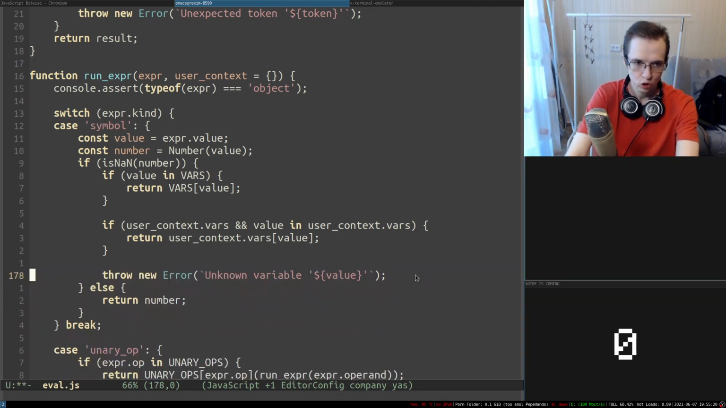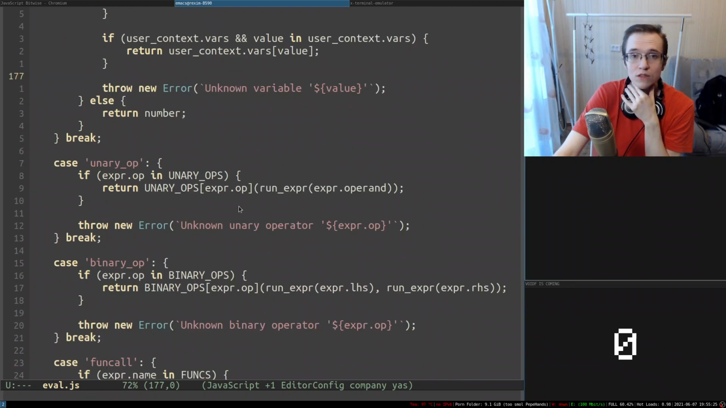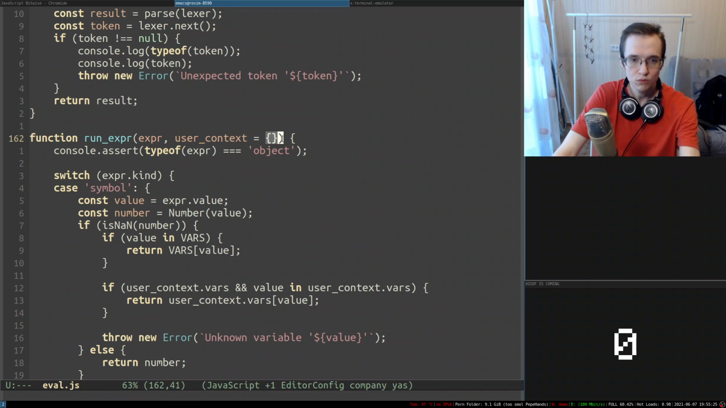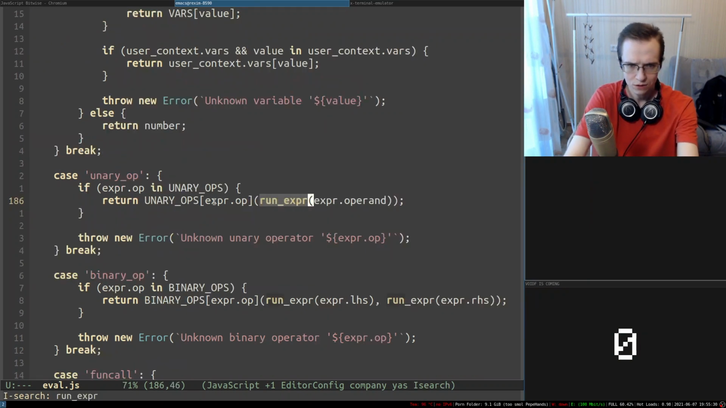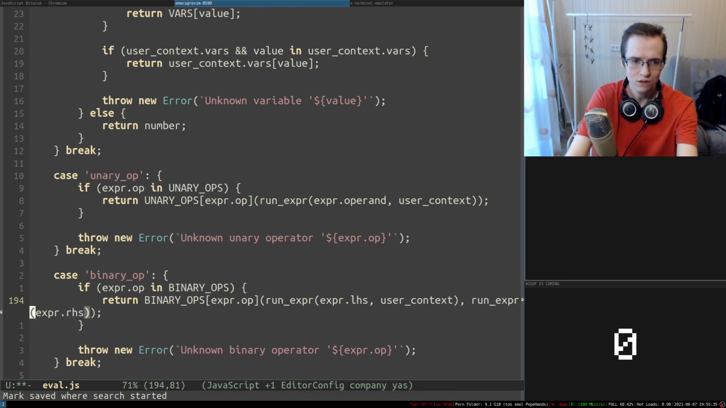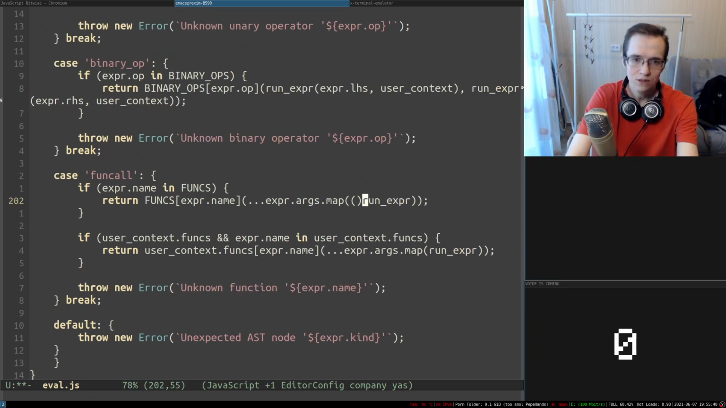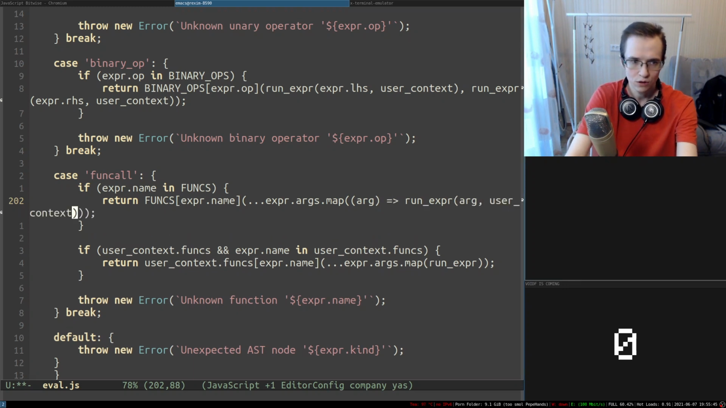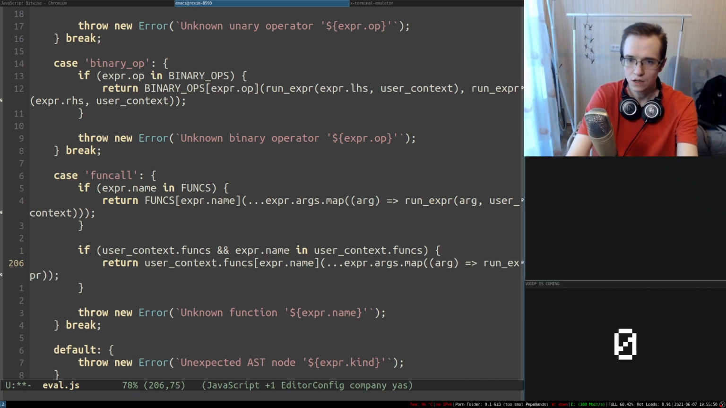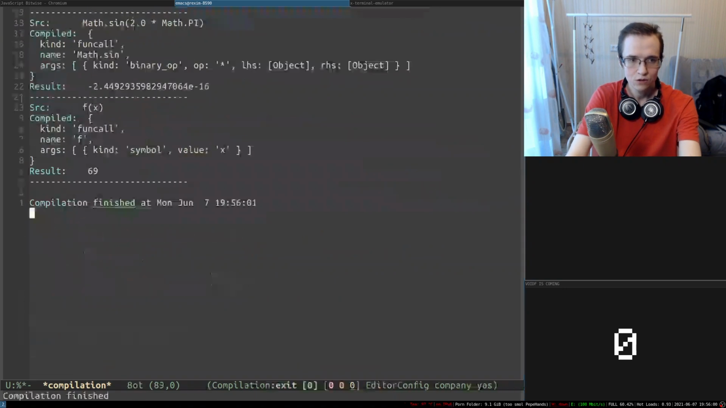That's true. So let me see. I need to find all of them. Run export. Here's one. User context. And another one. Well, this one is going to be interesting. So here we have an arg, and I have to actually call it like arg with user context. Another one, and here is a similar situation. So this is arg, and you run arg with the user context. There we go. And another one. Okay, that's fine. So now we're passing.